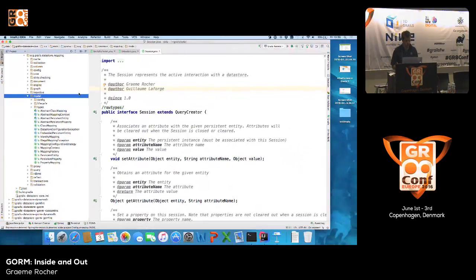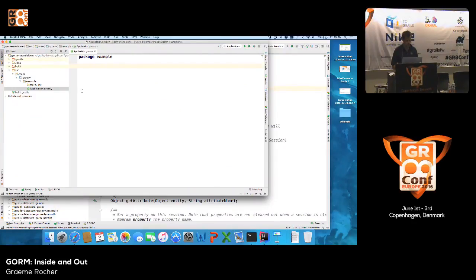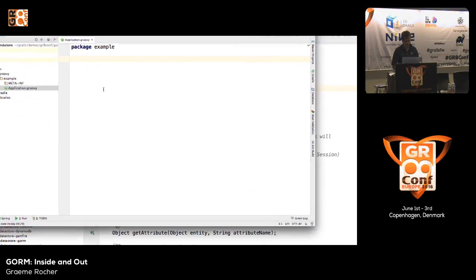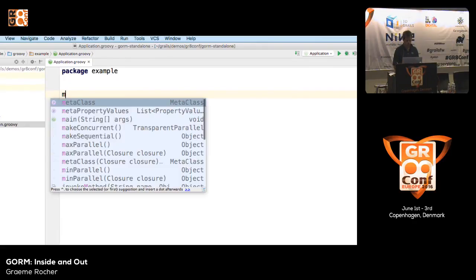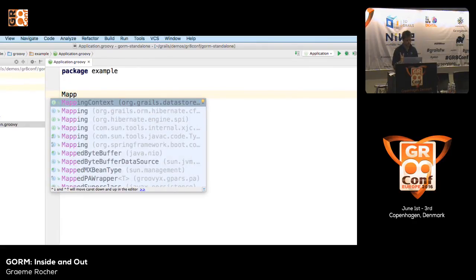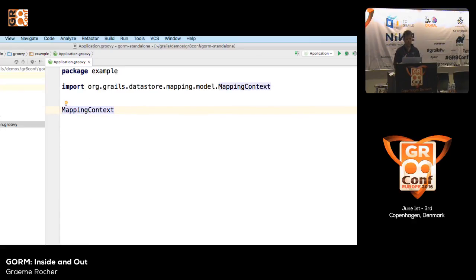So, as an example here, I have set up a little standalone project where we can do some experiments. One of the key classes in the model is the notion of a mapping context. A mapping context is essentially your domain model, right?